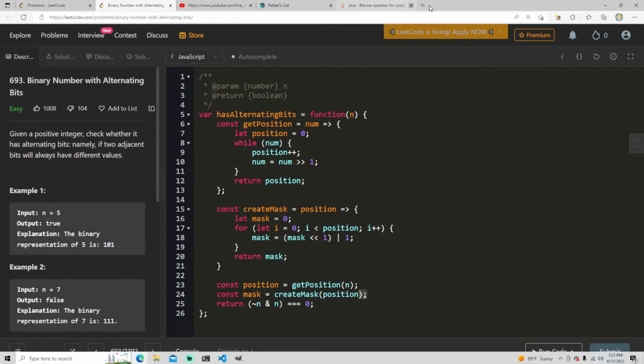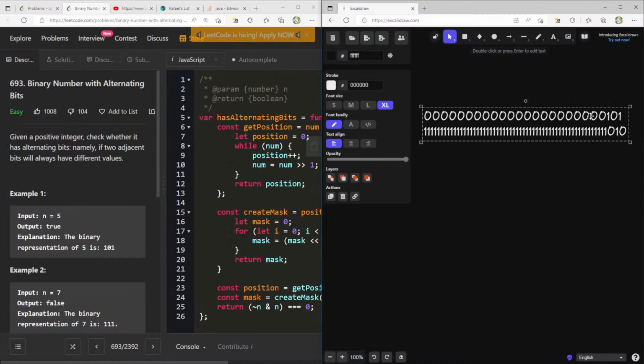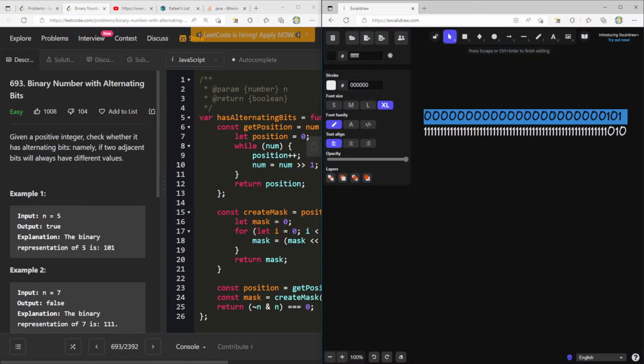I know that we're very close, and I feel like presumably 5 is written like this, right? We have a ton of leading zeros followed by 1, 0, 1. And if I negate that whole thing, we'll have a ton of 1s followed by 0, 1, 0. And now if I AND this whole thing together, I should get 0.